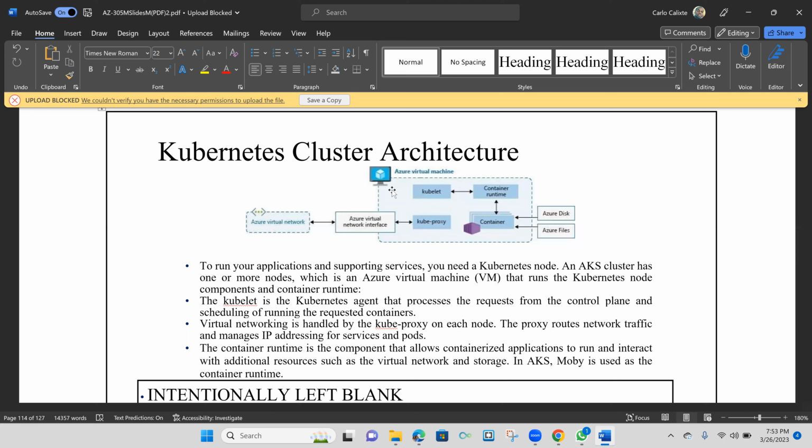Now, what we have is a kubelet. I love that term. It's actually just the Kubernetes agent that processes all the requests from the control plane. The control plane, we saw, is completely managed by Microsoft, and it schedules the requested containers to run. So the kubelet is what interfaces with that control plane and makes that connection.